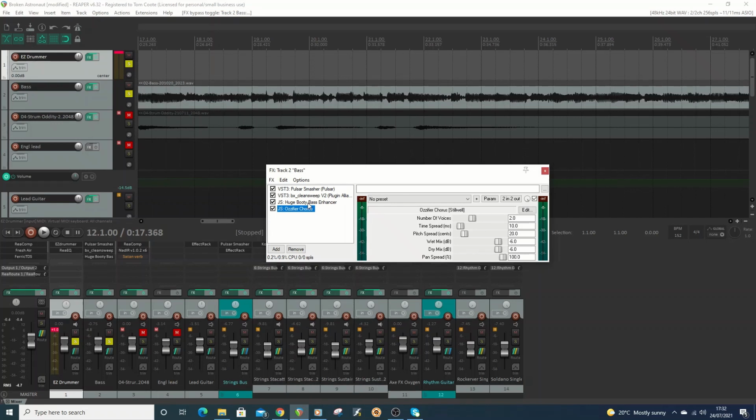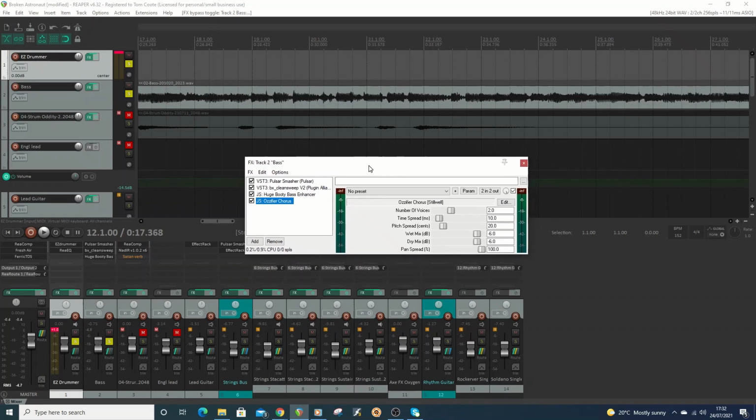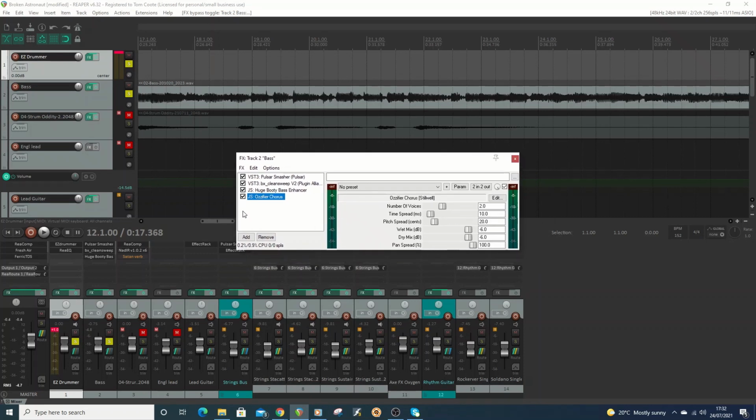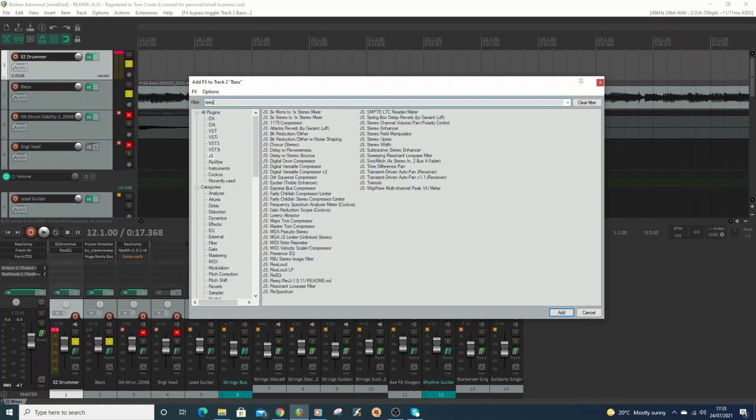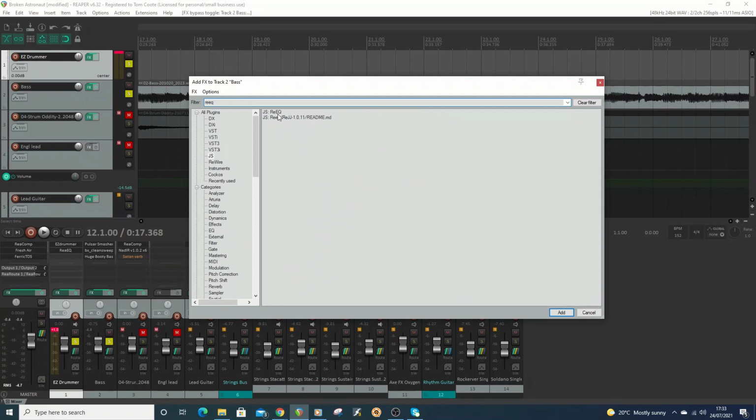So they do look a bit rubbish, to be fair, but there are some much better looking ones. So I'll just show you an example of one which is much more impressive looking. So re-EQ. This doesn't come as default, but I'll show you how you go about adding these in a second.